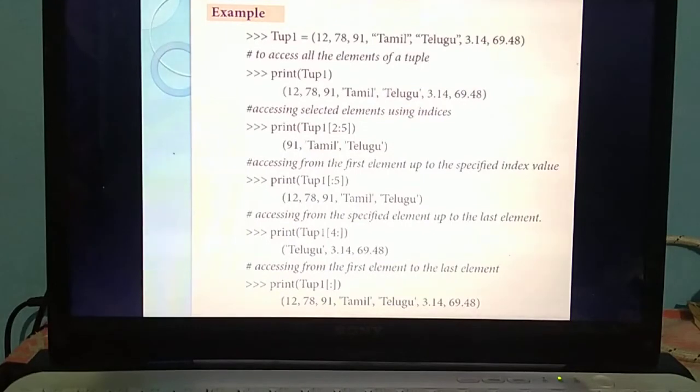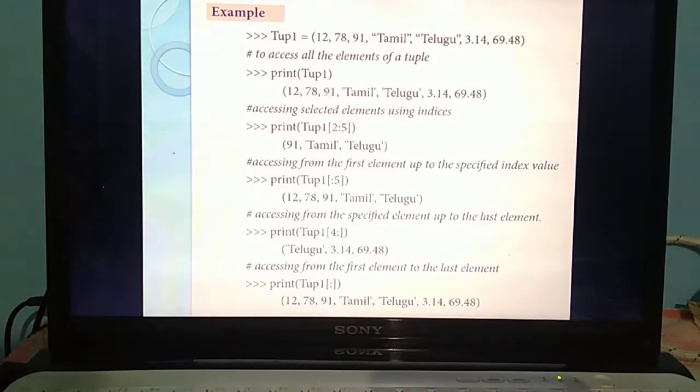Next, the same thing. How do you access the elements in the tuple using index numbers? See, how do you give the index numbers? Index numbers always start from the value 0. So 0, 1, 2, 3, 4, 5, 6, 7. First you are going to access the elements without giving any index numbers. Without index numbers, simply give the print statement, and all the elements are displayed.